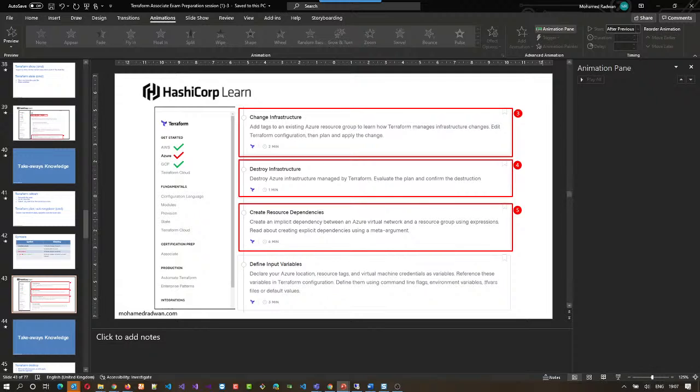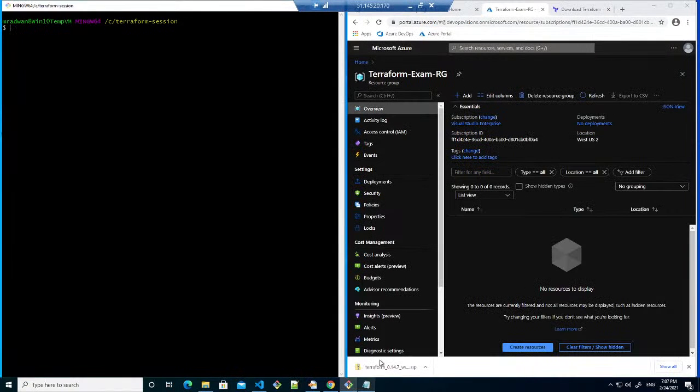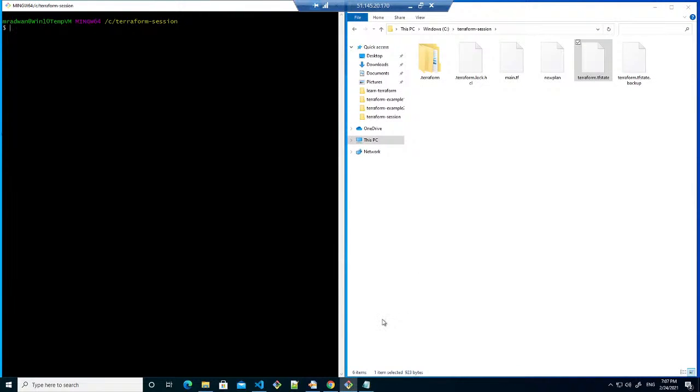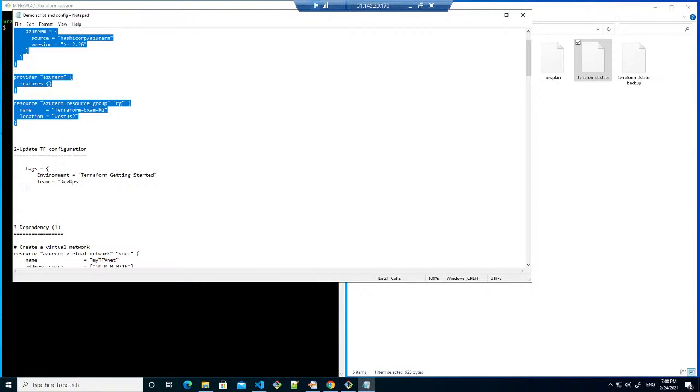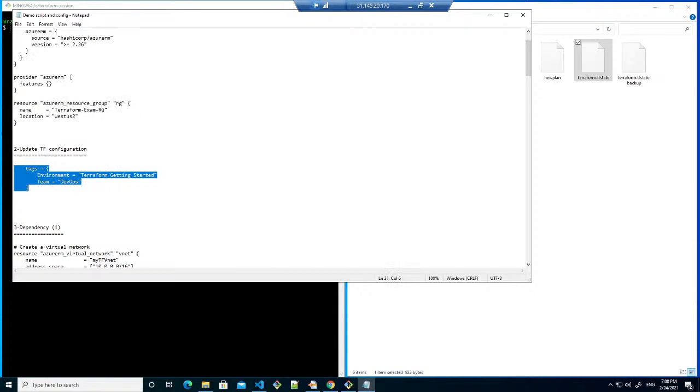Okay, let's continue then. So change the infrastructure. Now I'm going to run or complete the next part. So let's now update the main TF for changing the infrastructure. So now we're building the infrastructure. So let's change the infrastructure. What I'm going to do is, as you can see here, I just going to add some tags.